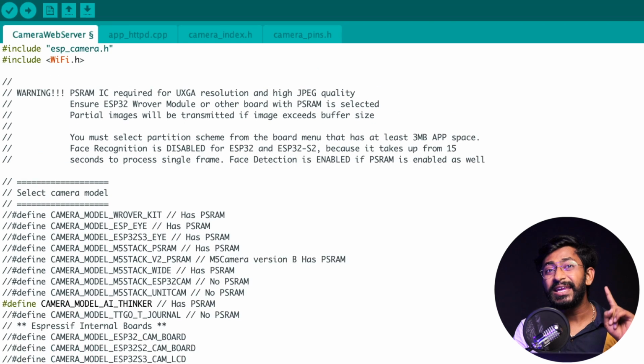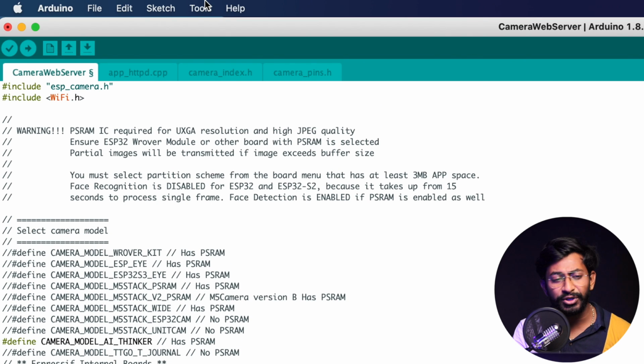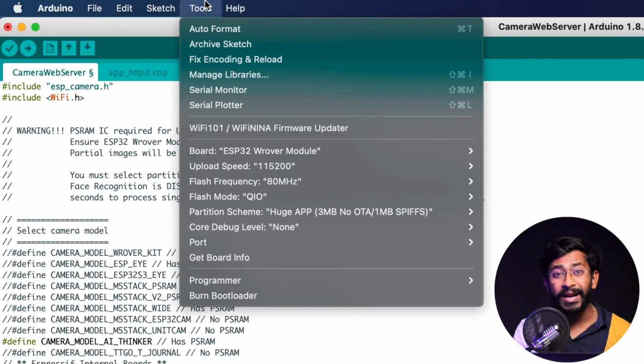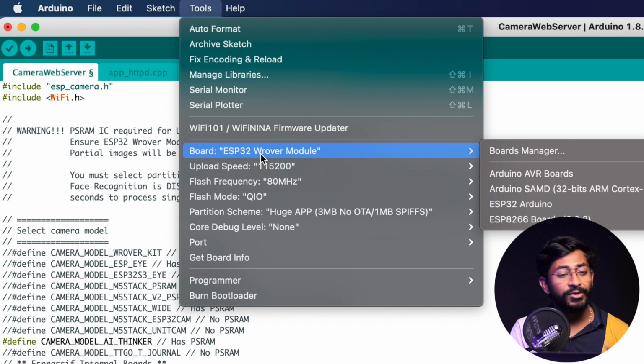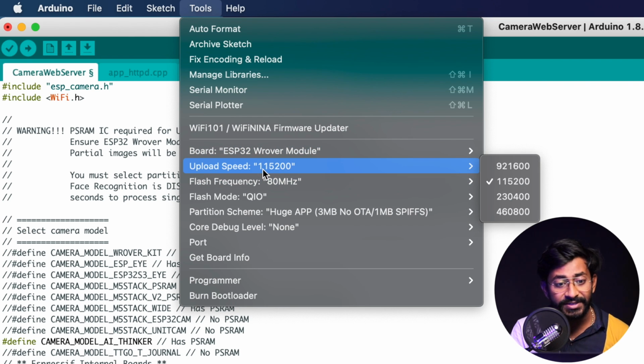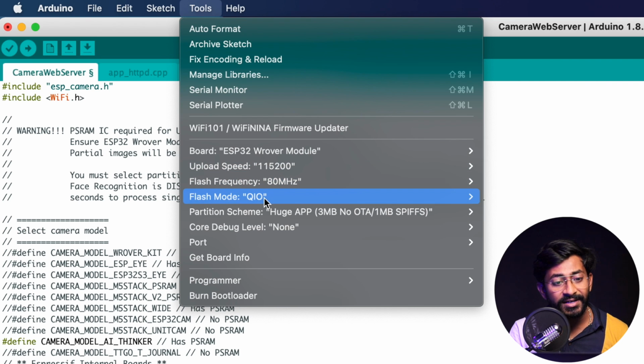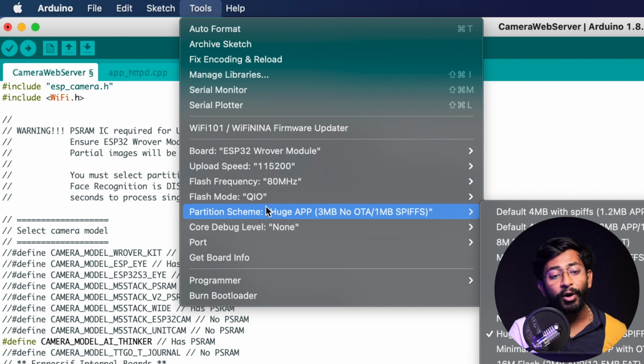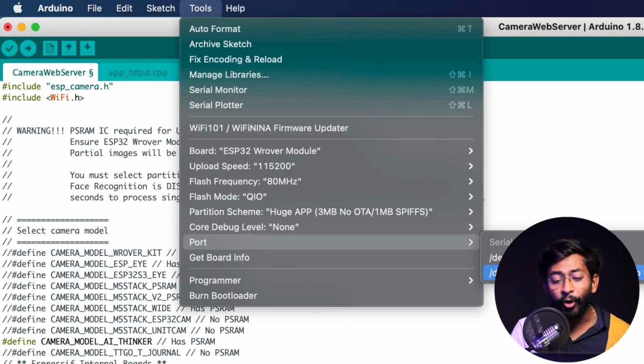Now you need to be very careful while uploading the code onto the ESP32 board, because there are a couple of parameters you need to take care of, otherwise the code won't get uploaded. For the configuration, you need to select the ESP32 Wrover module. Upload speed should be 115200, frequency should be 80 megahertz, flash mode should be QIO, and the partition scheme, which is really very important, should be Huge APP. Then you just need to select the COM port.